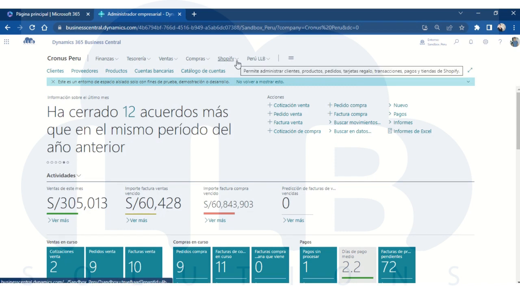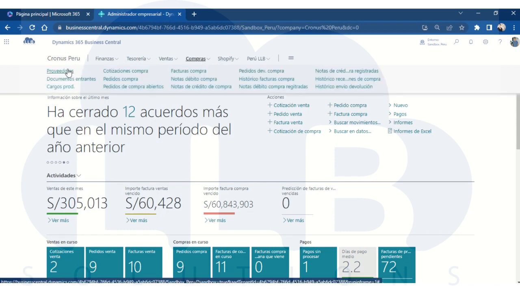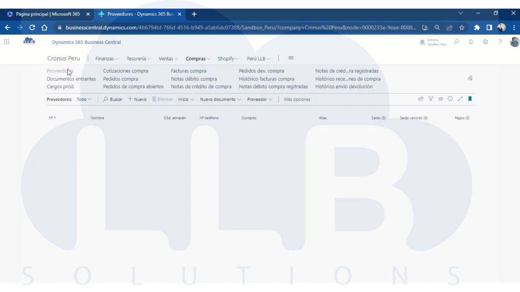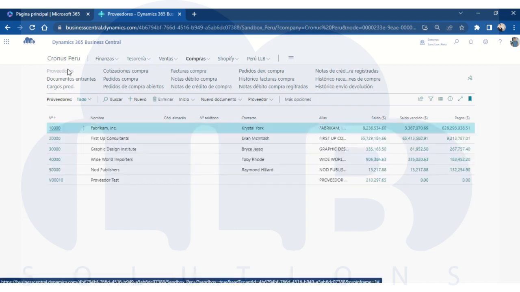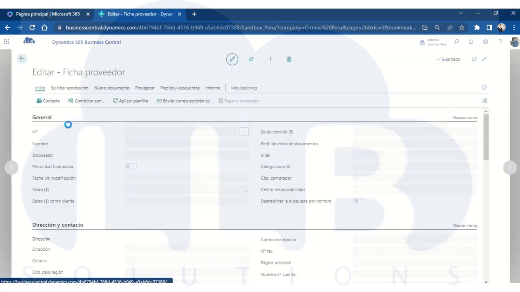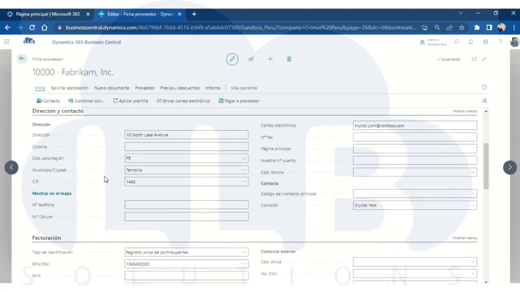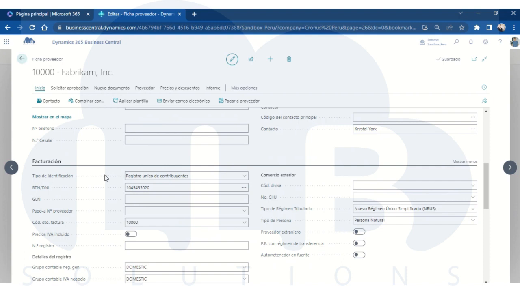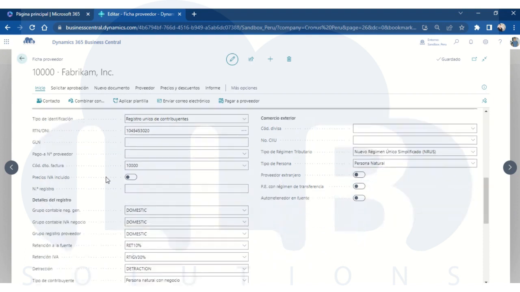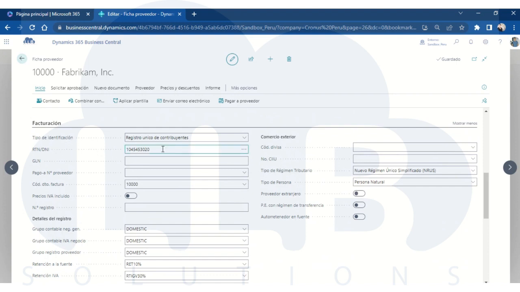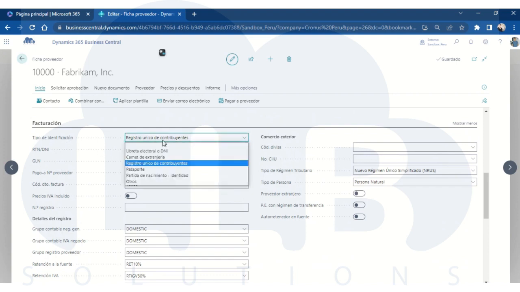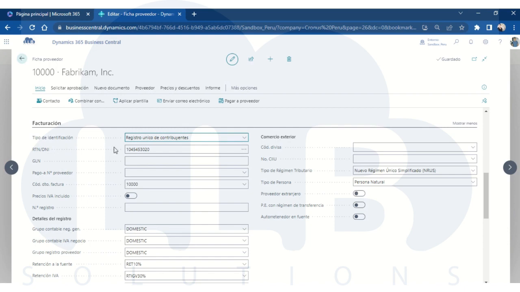Now we go to the purchasing module and enter our supplier master. Our localization has developed different fields in each of these modules. For example, in the supplier master, we are going to find these fields that allow us to identify our suppliers fiscally. For example, the type of identification, if it is a unique taxpayer registry, passport, or other. We also select, or we can include, what would be the identification number.